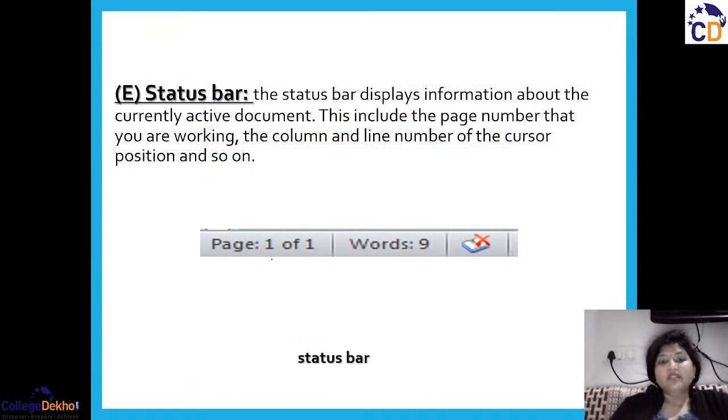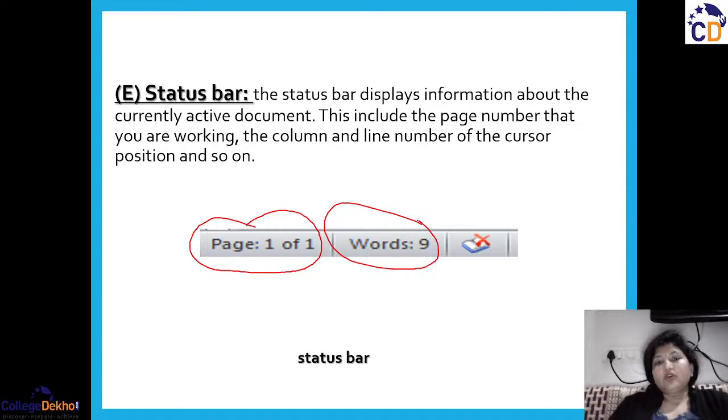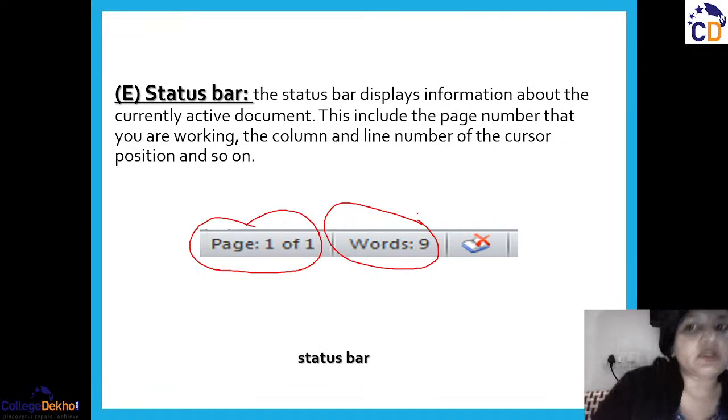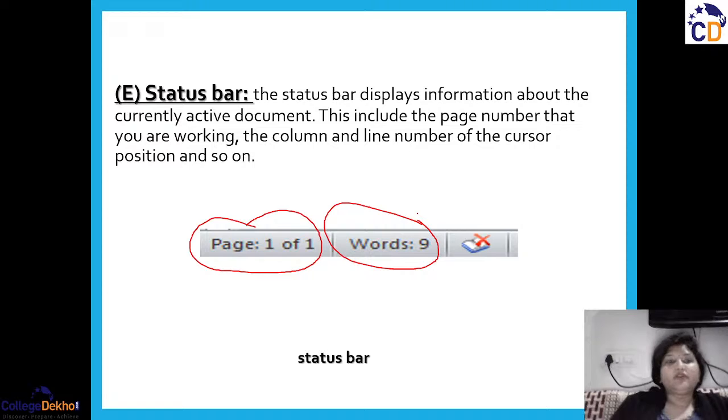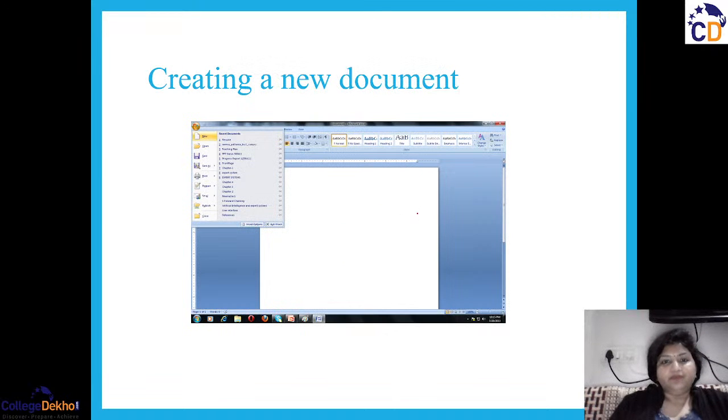Next we have the status bar. The status bar basically shows you the number of pages in your document and how many words your document contains, right? So the status bar basically displays information about the currently active document. This includes the page number that you are looking at, the column and the line number of the cursor position, and so on.